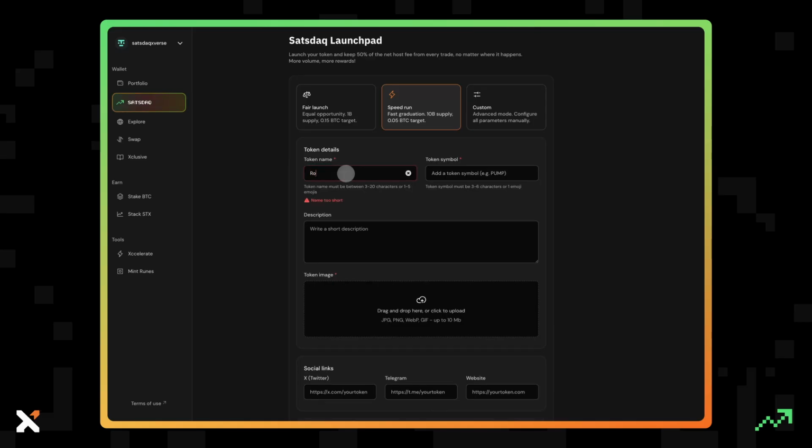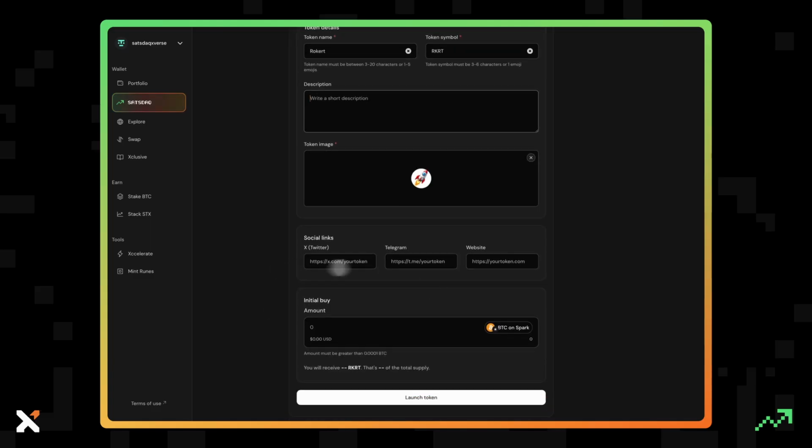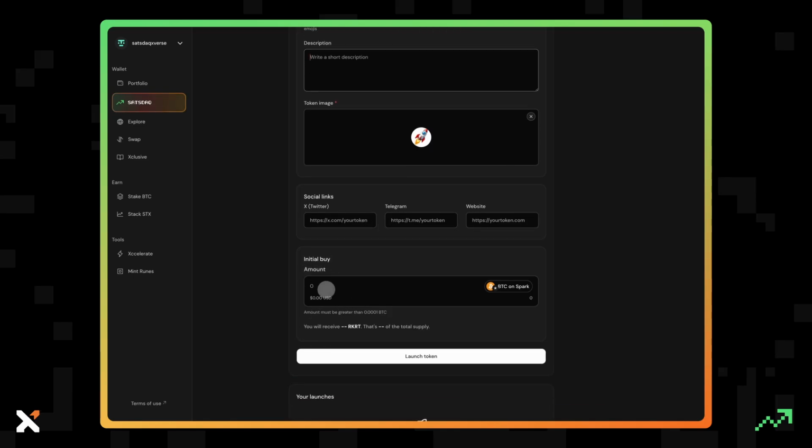But from there, you put your token name in. So we're going to call it Rocket, and we might call the token symbol AKRT, Rocket. And then you add your description and then add your image in there as well. From there, you can add your socials, the initial buy. So once the token's created, you'll be the first transaction that goes through with the buy there, 0.1, and it'll show you how much of the supply you receive. That's a lot, so maybe go 0.001, 1.96 in supply, and then you can launch the token.